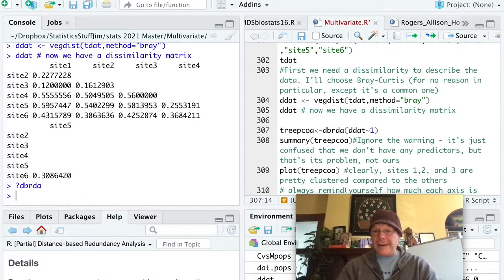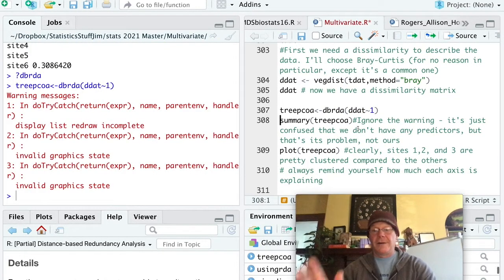So let's go ahead and we'll do the principal coordinates analysis on our Bray dissimilarity matrix. So we'll say dbrda, our distance matrix, ~1, which means just do the intercept, which means don't do anything, which means just give me the principal coordinate analysis. So I'll go ahead and do that, and I'll ask for summary.